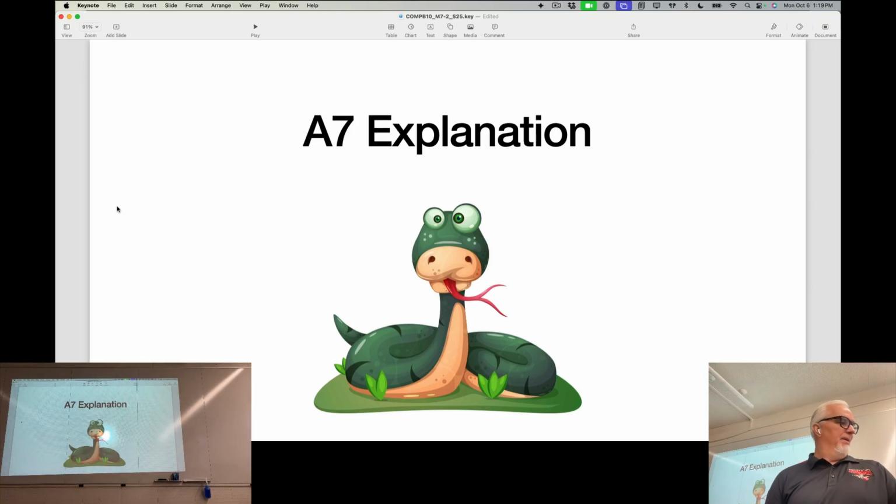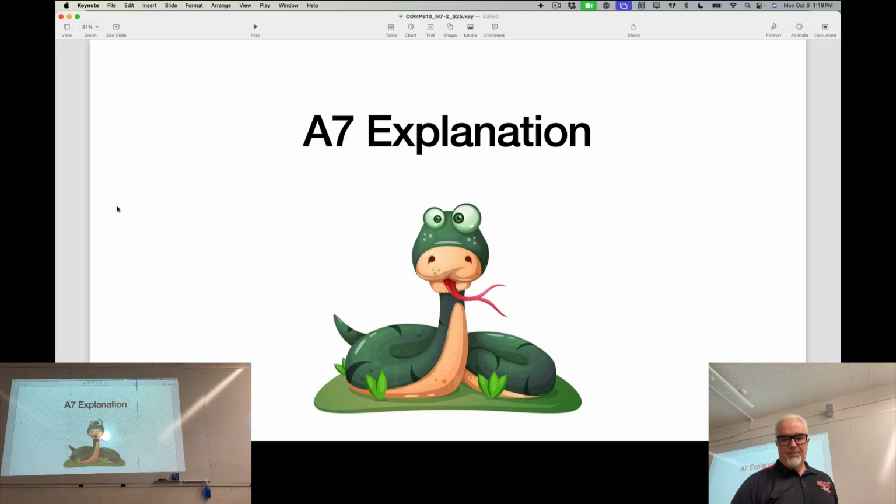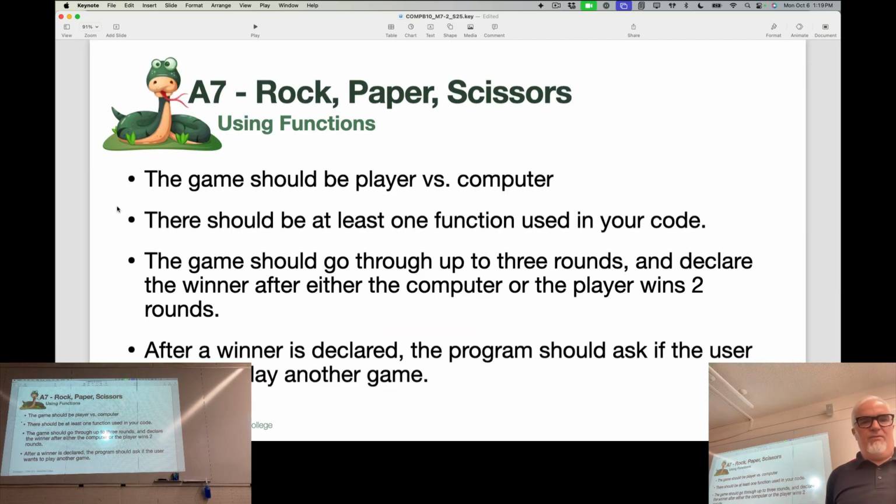So A7. I like this one because I think it's a challenge on multiple levels, and I like puzzles and games. This one is quite fun for us, and it's a rock paper scissors game. Okay, most of you probably know what rock paper scissors is. If not, just Google it. You'll figure it out real quick.